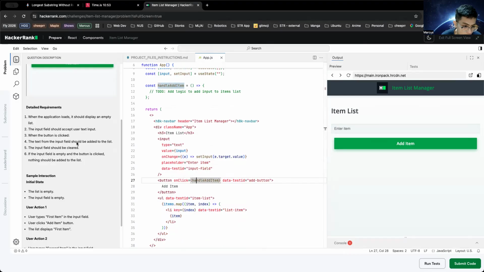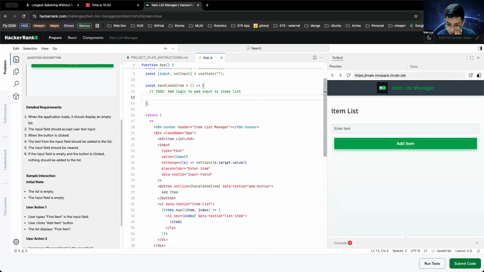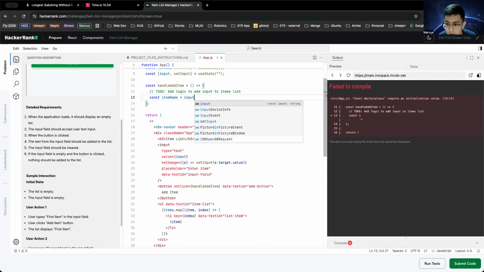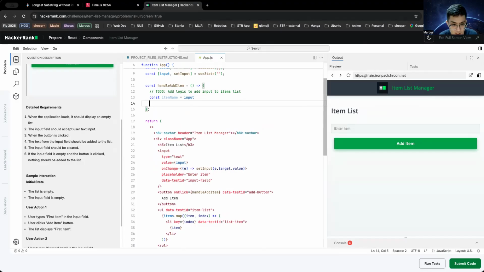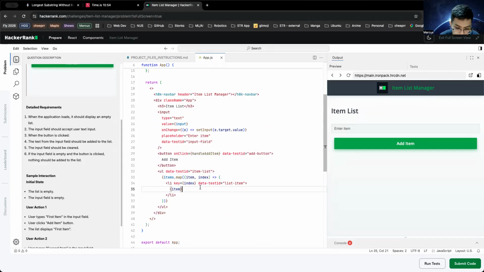The text from the input field should be added to the list. So what we want to do now is to capture the input. So const handleAddItem. First of all, capture the input, so itemName is equal to input. All right, then at this point, what I want to do is to append this item to the list. So let's take a look at the list. The list right now is a map of an item and the index. So the list key is index. That is very standard because in the event that you have duplicate items, the minimal you can do is that index is always unique. So in the list key, this doesn't really matter.